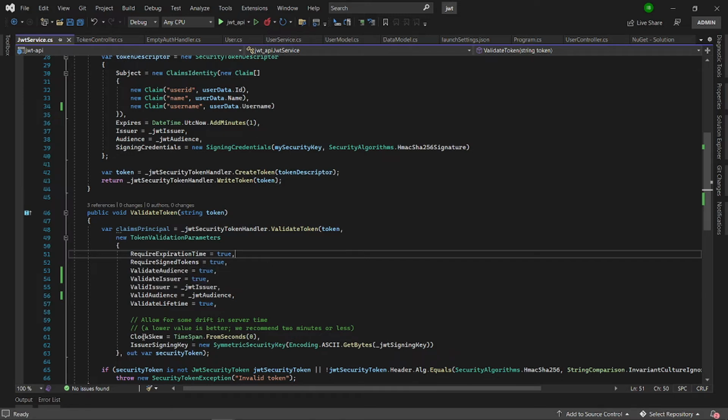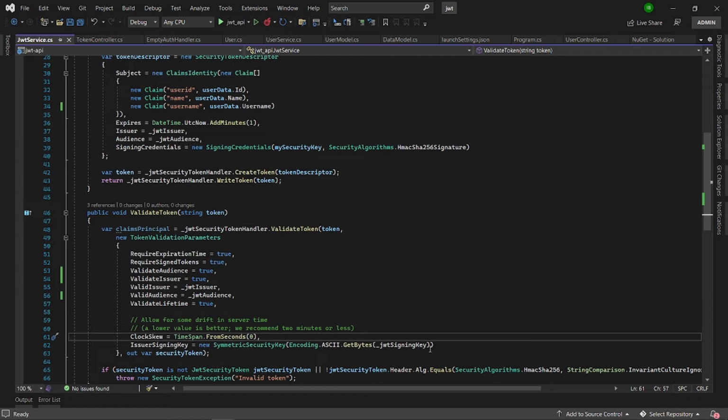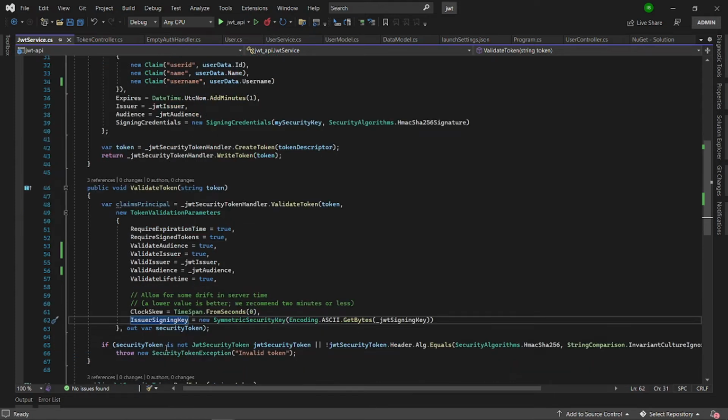And for any time differences, we need to set a clock skew. In this case, I'm setting it to zero, the minimum; set it as low as possible. So in this case, I'm setting it to zero, and then pass your security key back again because we're going to use it. Now if everything is valid, you get back your security token, the one that we created here. And once you get it back, just do one or two checks on it.